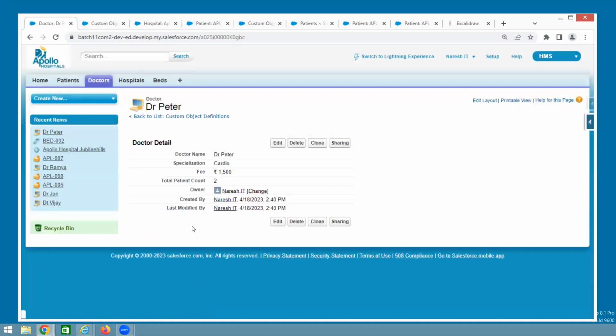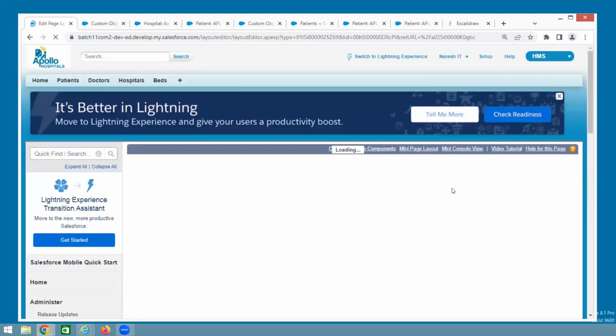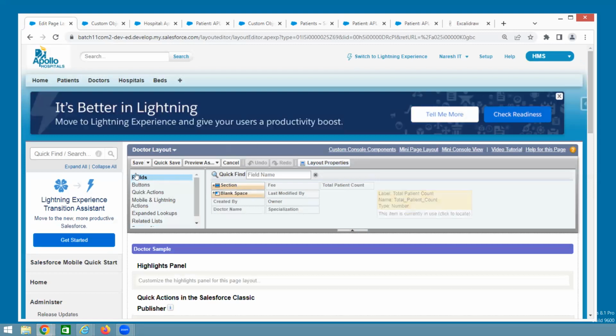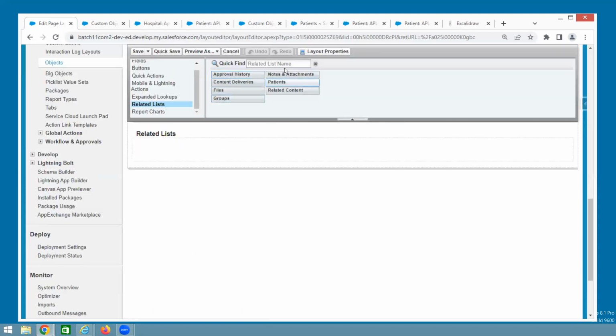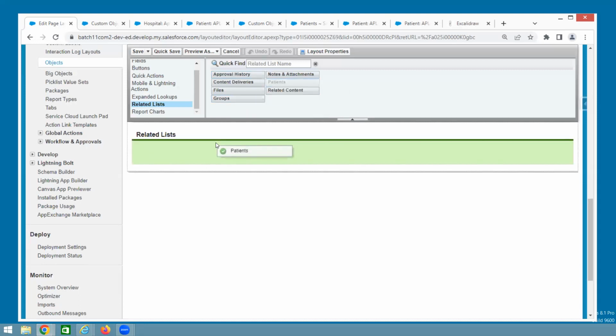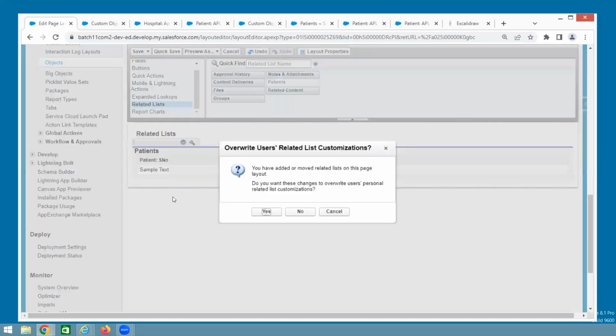Save it. See, where is the patients? Patients not there. Understand? Now I want to add patients. Where to add? In this box, so many options are there. Which option do you need to go to? Fields? No. Buttons? Do you want? No. Quick actions? That is the next concept. Mobile, it's a lightning. Expand lookup, related list. Which related list? So many related lists are there. Which related list do you want? Patients. Drag it. Green color is coming. Leave it. Save.